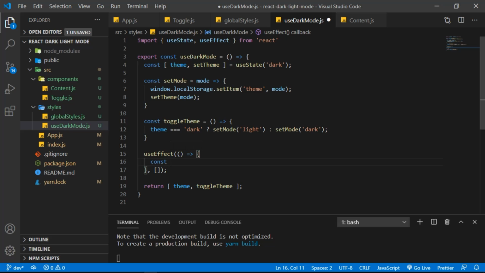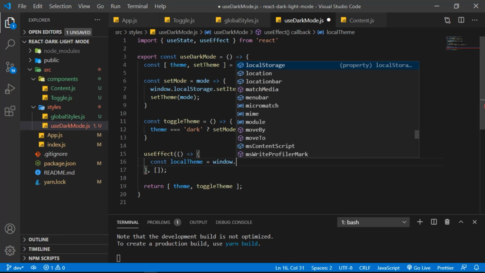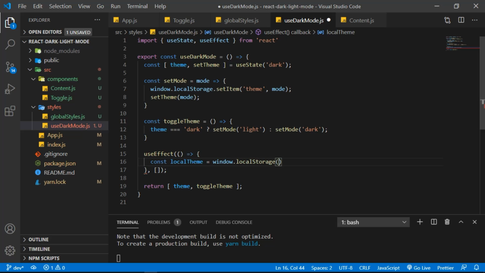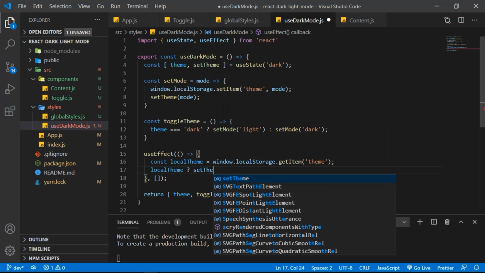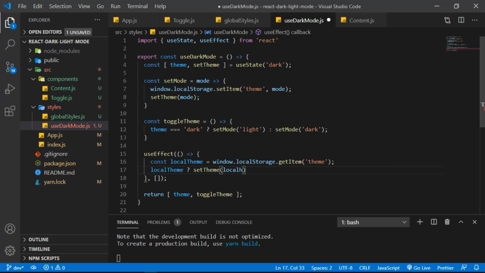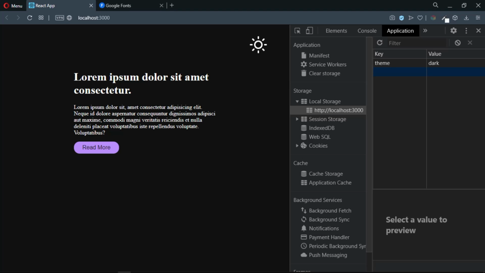Okay, so let's create a variable called localTheme. Set it equals to, we need to grab the value in the local storage. window.localStorage, we need to use the method called .getItem. Okay, and the item what we need to get is basically theme. It comes from here. Okay, and we need to check if localTheme is true, meaning if we have a value, we need to set the theme into whatever the localTheme value. Okay, or else we need to set the mode into the dark, like so. Now save.